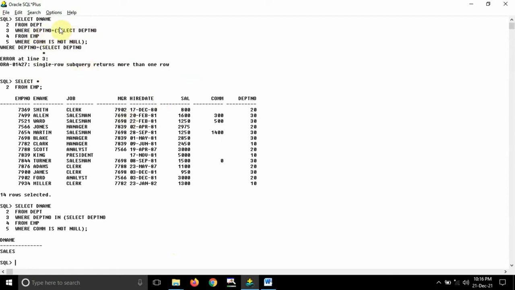At that moment you should understand that instead of equal to, I could have used the IN operator, which will be easy for me to compare. I can compare multiple values with the IN operator. It's just like the OR operator. Department number IN means it can be 10, 20, 30 or 40, like this it will be taking.